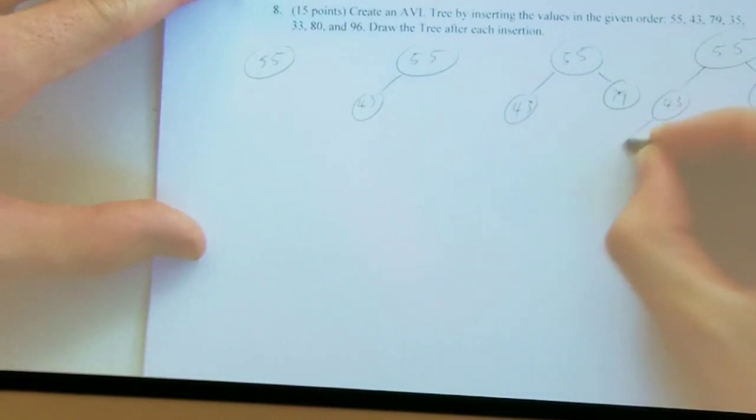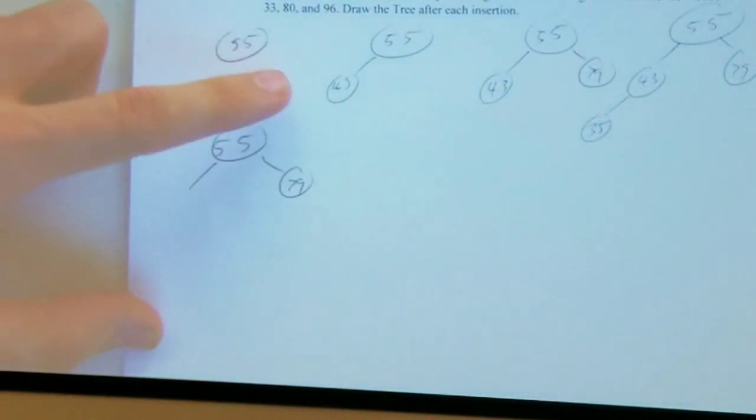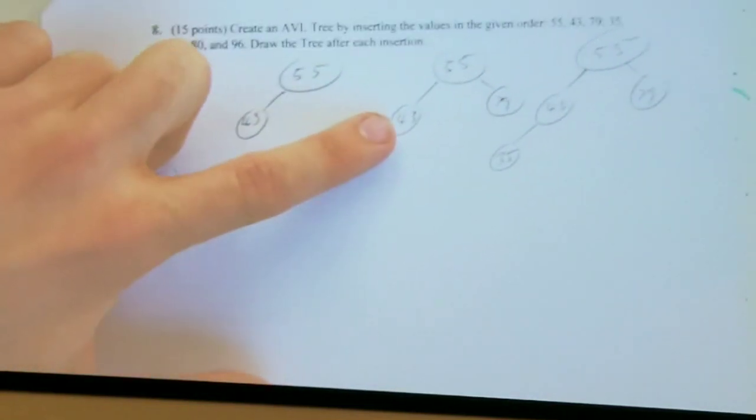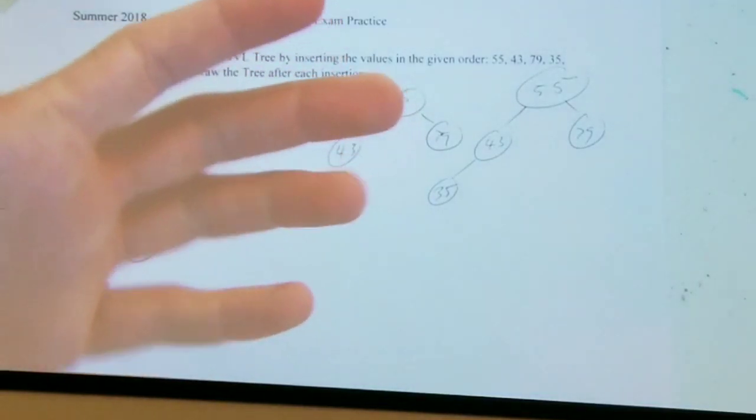What does AVL mean? It's the balanced one, right? Yeah. So we have to balance it. No, I only want binary. I inserted 55, I inserted 43, I inserted 79, I inserted 35. I think I did a pretty good job so far.